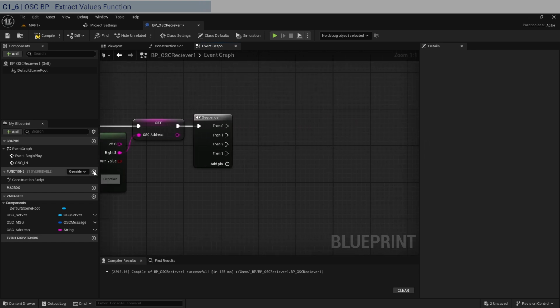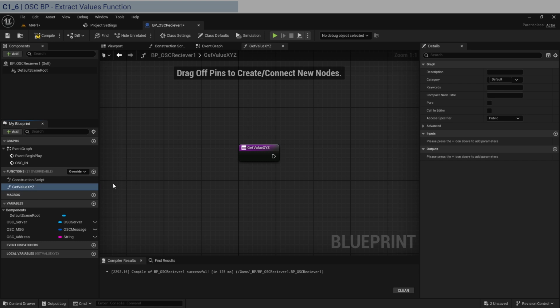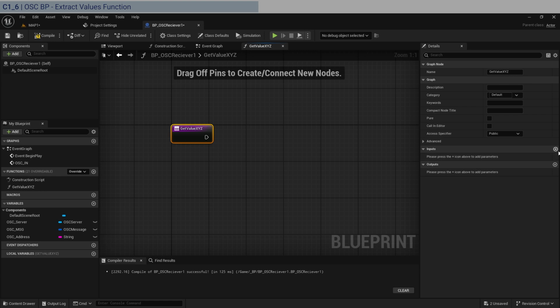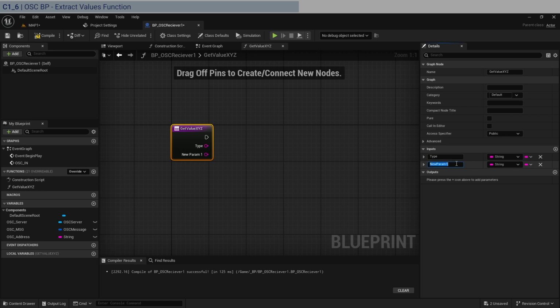So let's go and create a new function. Let's call it get value XYZ, because it will get the value for each of the axes. So we need to make 2 inputs, which are going to be strings. The first one is going to be the type, and then the second one also is a string. It's going to be the axis.